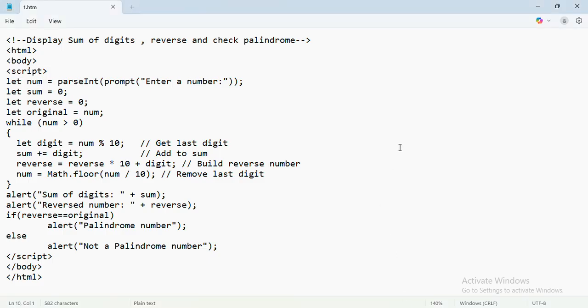Now let us check the code for it. First I have started with the HTML body and script tag, and then I have started the JavaScript code. I have declared a variable num equal to parseInt of prompt, asking the user to enter a number. Using prompt, a type of pop-up box, we can take input from the user. As the user gives the input in a text box, it will be in string format, so we use parseInt to convert it to an integer and store it in the variable num.